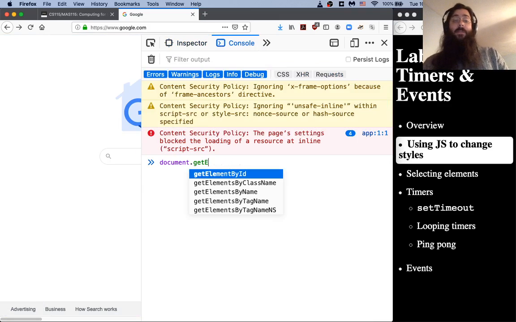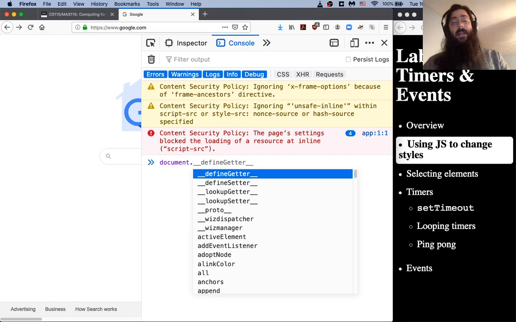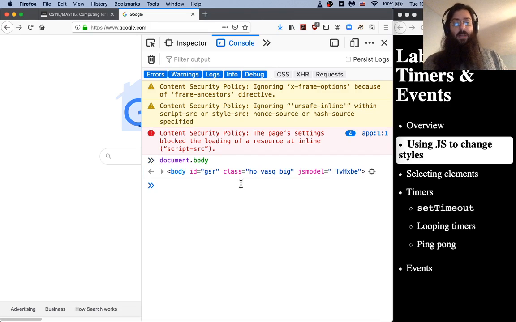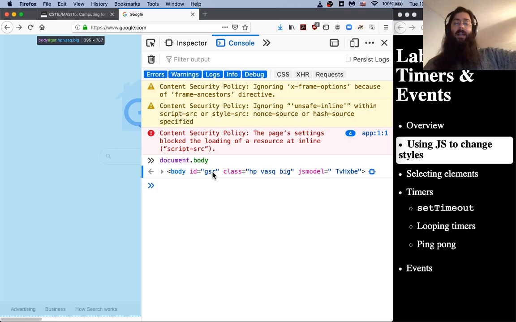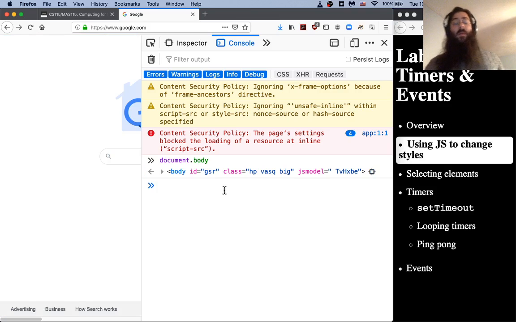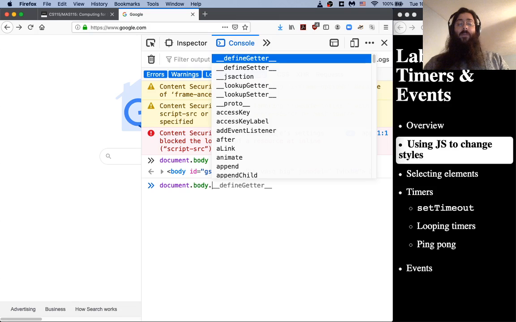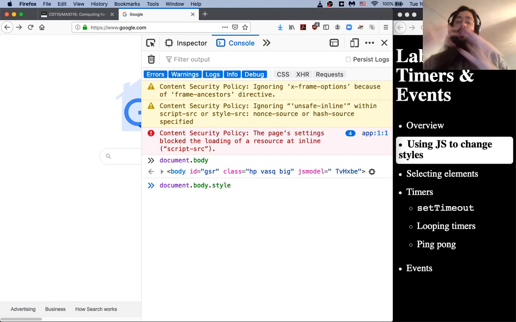Every web page has a body, and if we want to refer to the whole body, I can say document.body. Okay, and now I have that body. If I hit enter, it'll say, hey, that's a body element, and it highlights the whole page. If I want to do something simple like make the background blue, I can say document.body, and then every HTML element has an attribute called style, so .style, which contains all of its CSS properties. And so I can modify those.